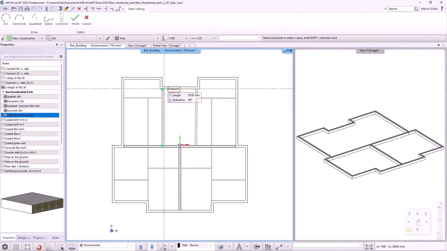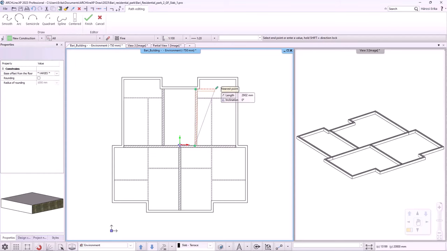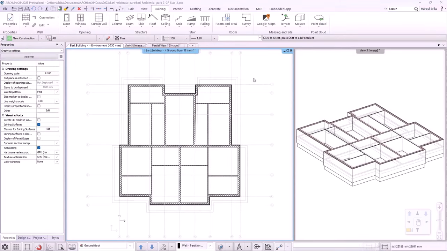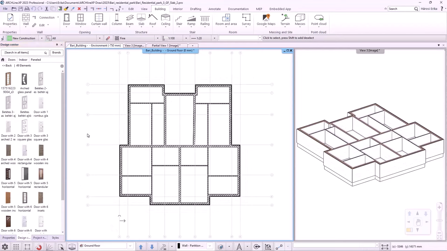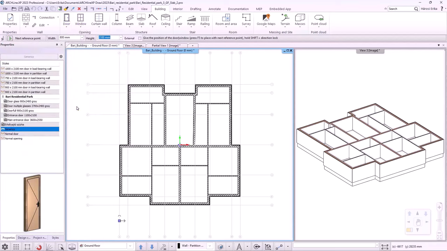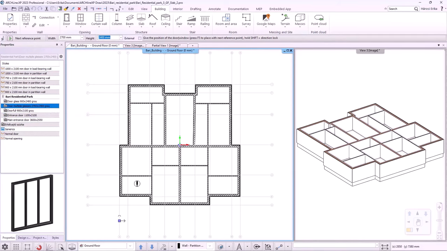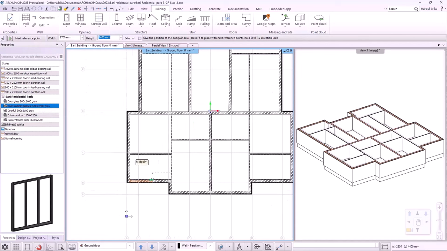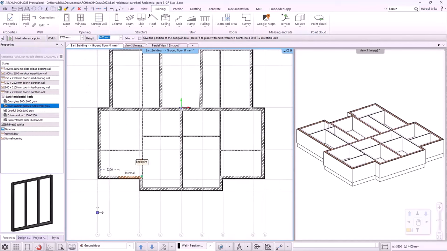Let's continue the design by placing the doors and windows, which are also BIM parametric objects. Doors can be selected from the design center or from the door styles. In the design center, different types of doors are organized into styles. After placing the door, we can decide the opening direction, possibly change its size, and modify a parameter if we want to see it as open or closed. The parameters of the doors can be changed.